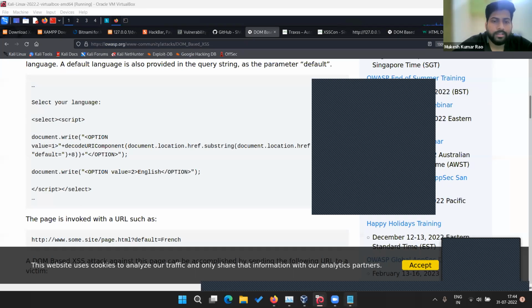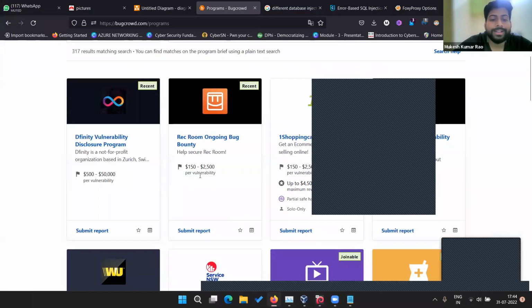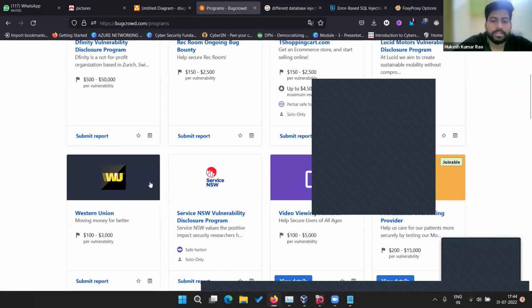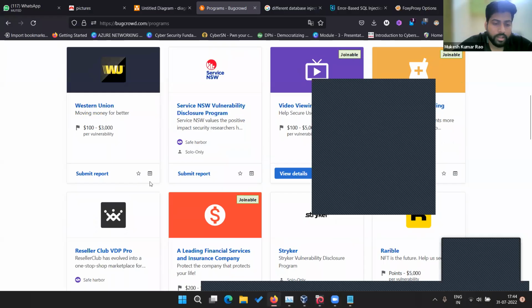Yes, that is correct. They are providing payment in dollars or money, but it depends on which level of vulnerability you find. If it is a high-level vulnerability, they can give money in dollars. That is very sure. Lots of people are getting it on a daily basis. So competition is also high. The only thing is that it is first come, first served. That condition is there.